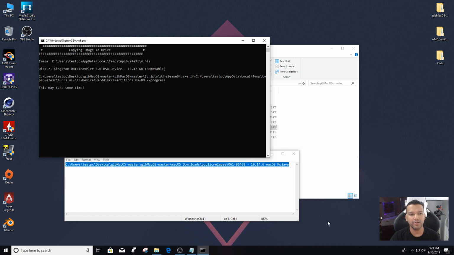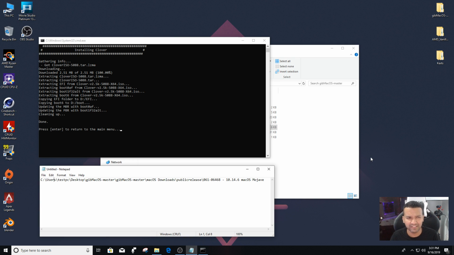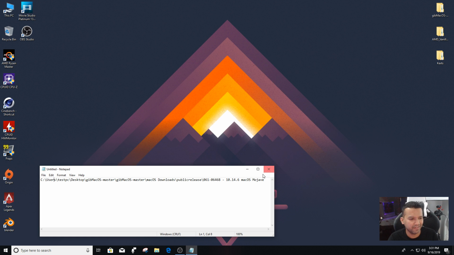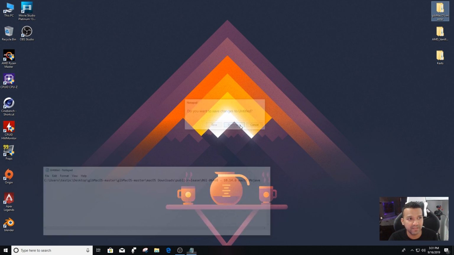Alright, so this part will take at least 20 to 25 minutes. So let's just wait, and I'll come back right after this process finishes. So this process took almost 15 minutes, I think. So now we can just close this batch file. Basically we'll close everything. You don't need this anymore, so you can close, you don't have to save.